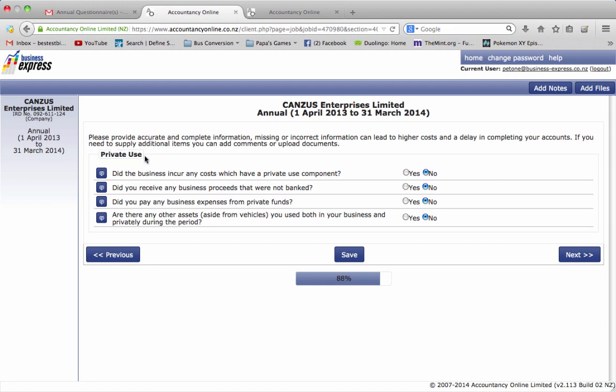Okay, now we talk about private use, and we're asking here, did the business incur any costs which have a private use component? So this might be, you might have paid for a training trip that you went on to Fiji, but you took an extra week of personal time after that. Well, that's a business cost that has a private use component. Were there any business proceeds that were not banked?